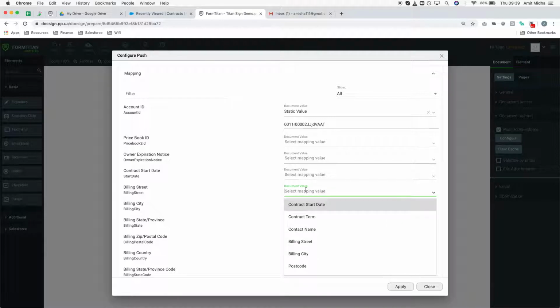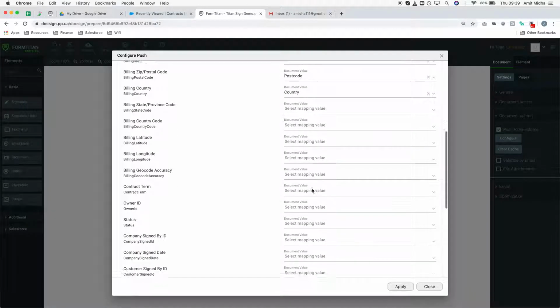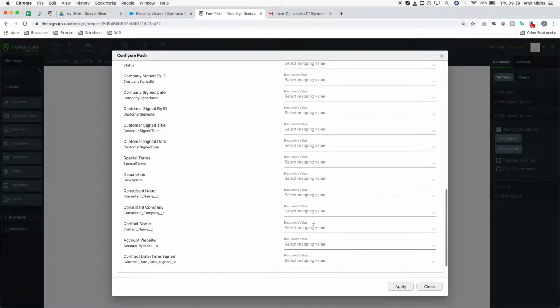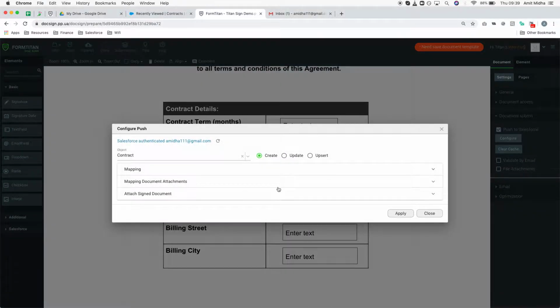We'll map a couple of fields as well, like billing street, and let's say contract start date, contact name should be the next one, or the term as well, and contact name. Okay, that's all good. I'm happy with that. However, we want to talk about the next piece, which is attach signed document.